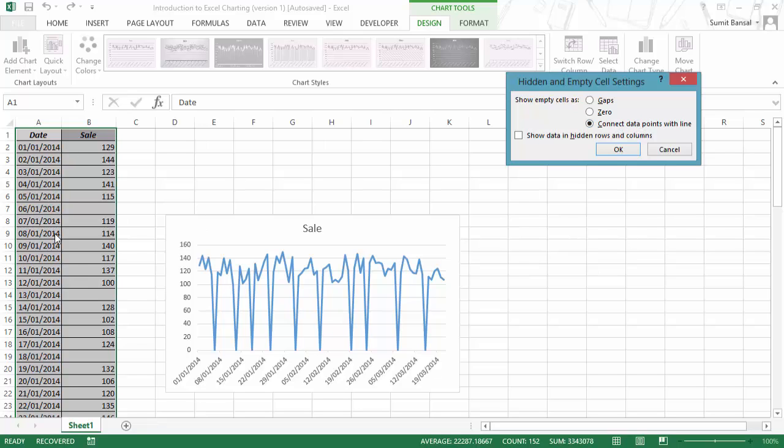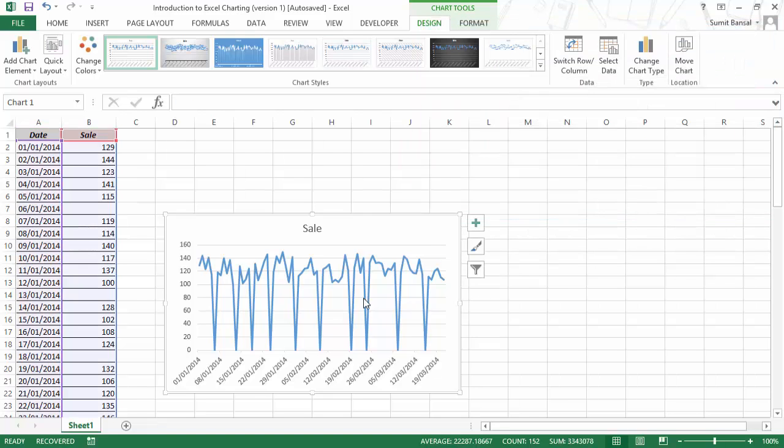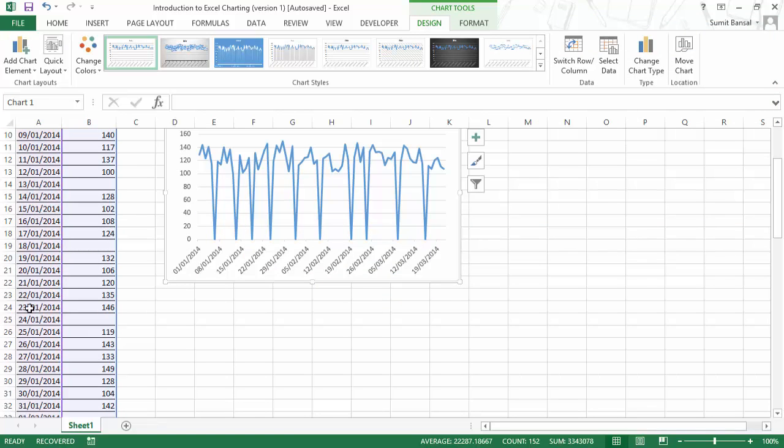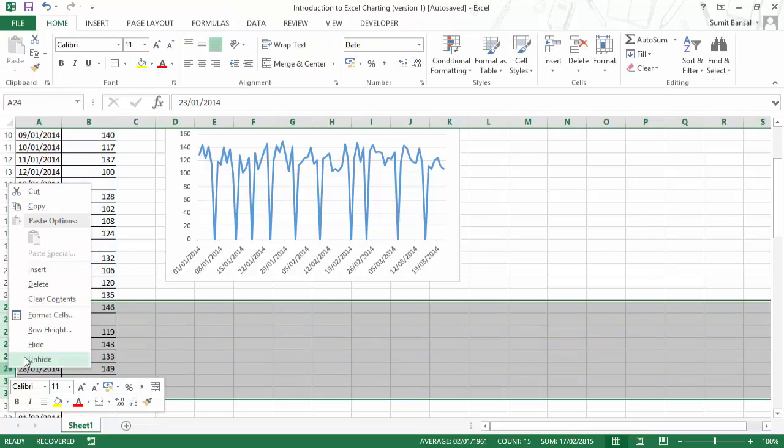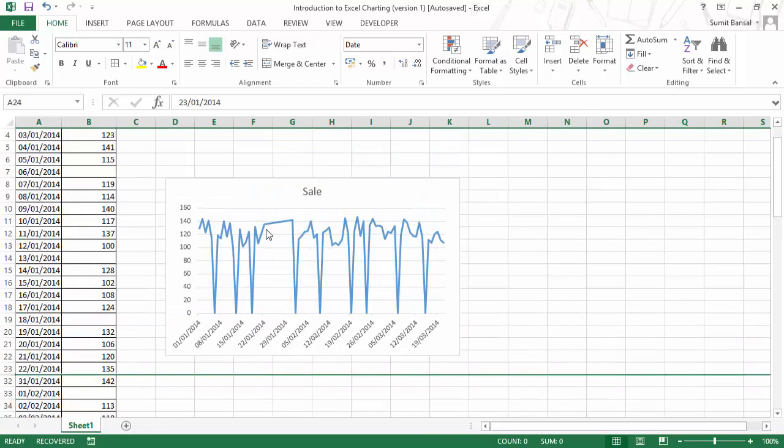In case you are using filters or you have hidden rows, you can also use this option, show data in hidden rows and columns. And let me show you what I mean. For example, if I go and I hide these columns, these rows. So if I go here and I hide these, you can see that this data is now not visible in my chart because it is hidden. But that should not be the case.